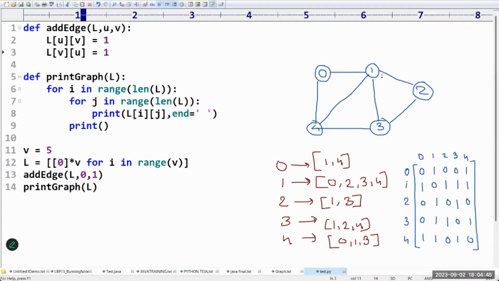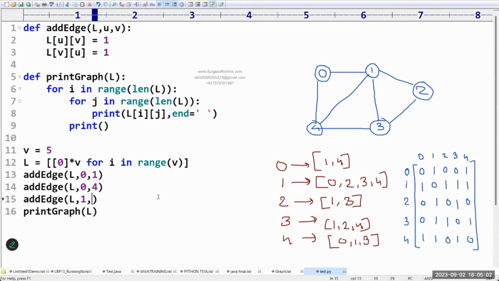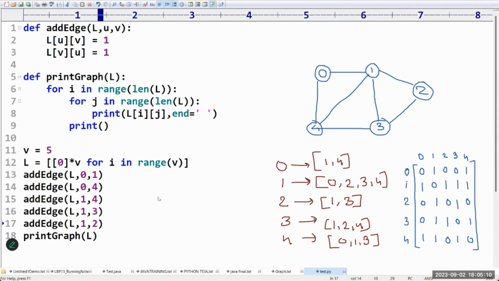Okay. Now second edge, 1 to 2 is there. 0 to 1 completed. 0 to 4 is there. Another edge is also there, 0 to 4. So 0 node is over. Now we have to take 1. Which nodes are connected to 1? 0 is there, but it is already added. Next 4 is there, so 1 to 4. Next one is what? 1 node is connected with 3. 1 node is connected with 2. Like this I am taking.